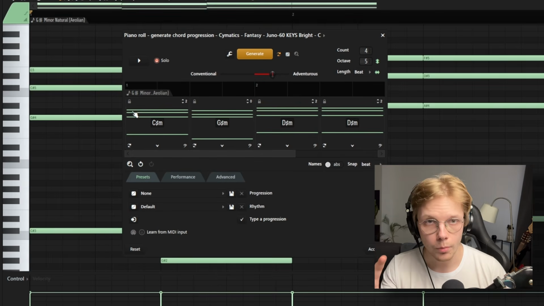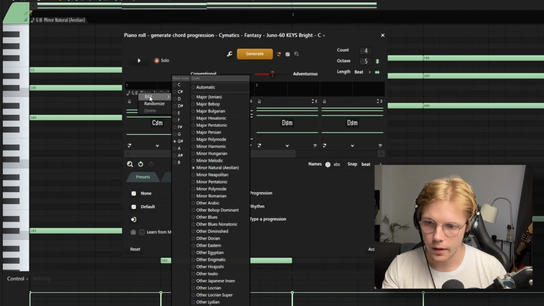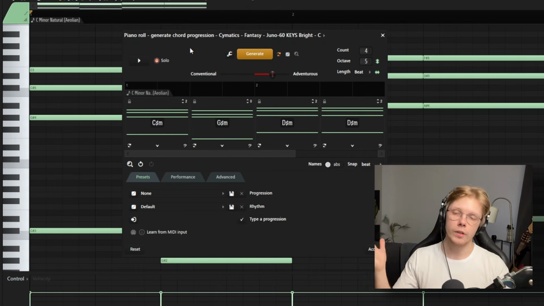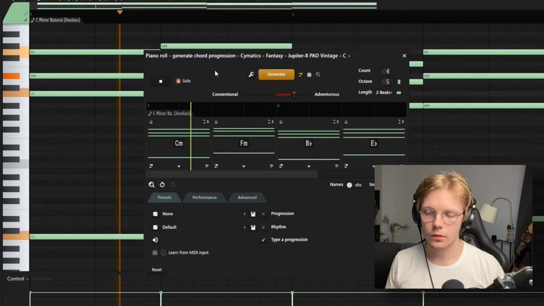Okay, this is the cool part right here. If we go to this G minor right here, we can right click, edit, and select the scale. So right now we'll see minor, which is really cool to have. Below this, we have the chords. So now let's just generate one and then listen to it.